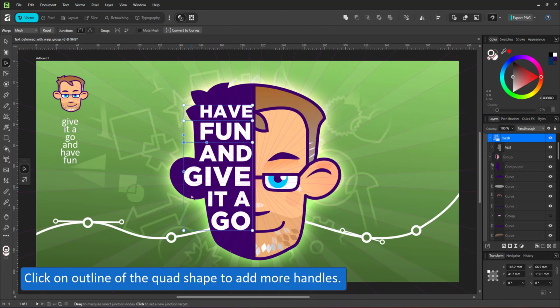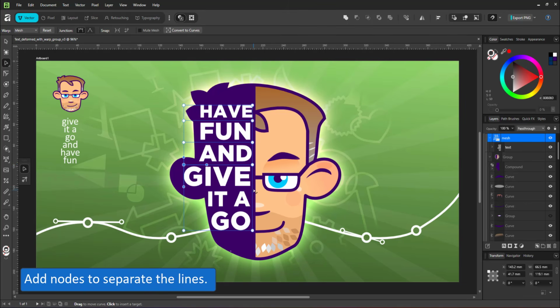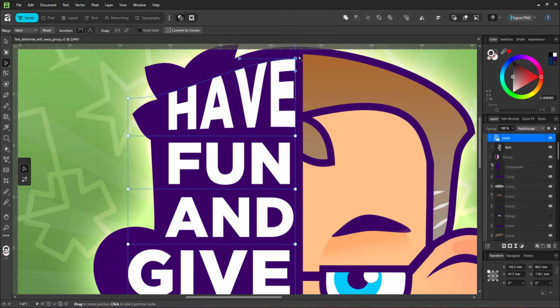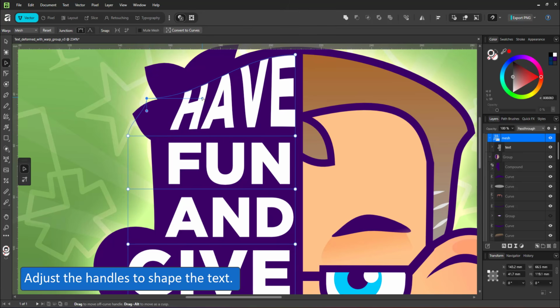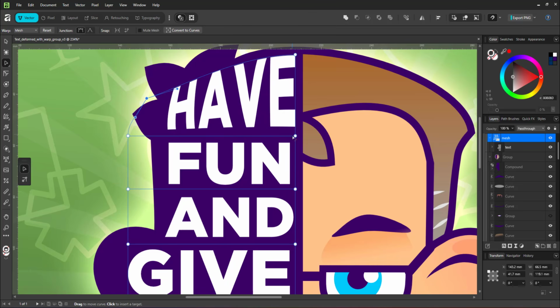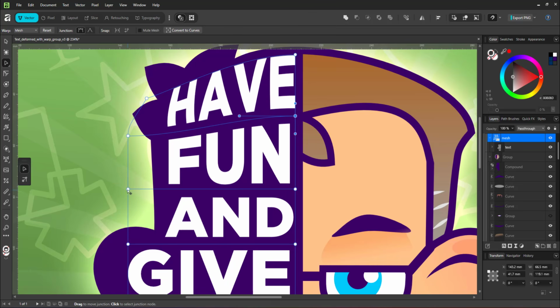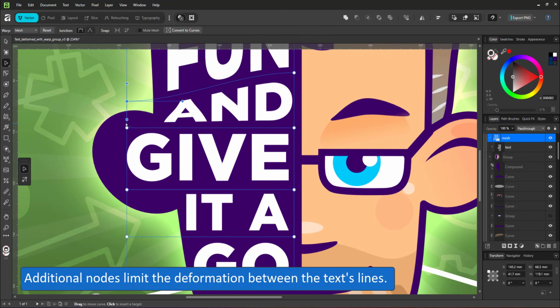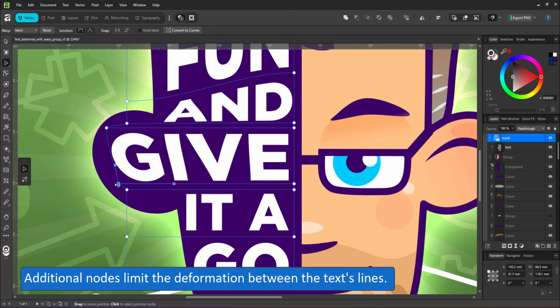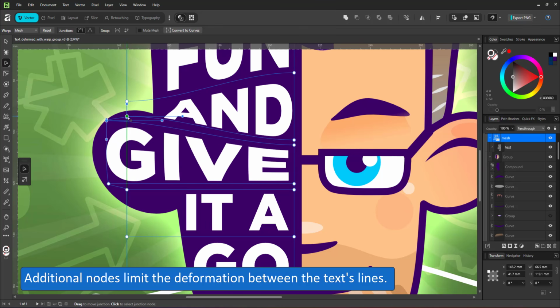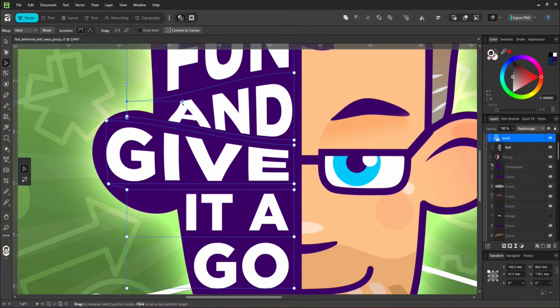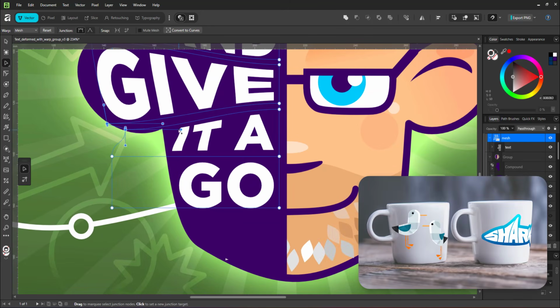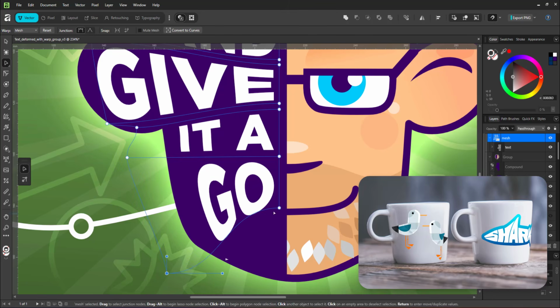I create additional nodes between the text lines by clicking on the lines in the mesh. Each node in the mesh has handles defining the angle as well as the impact compared to the next node. Moving the handle further to one side deforms the text to be squashed on that side. Extending the node handle pushes the text further towards the next node. This is a great feature when your graphics need to match a 3D reference.